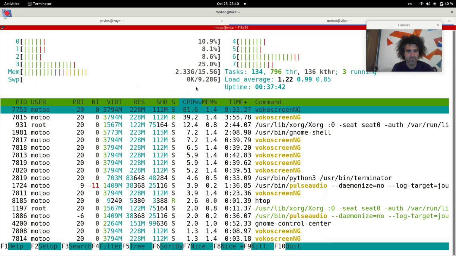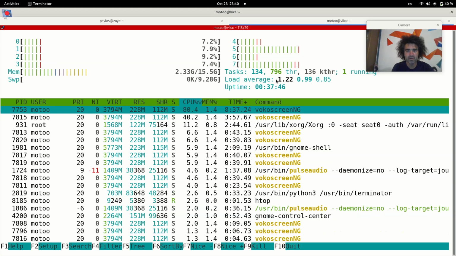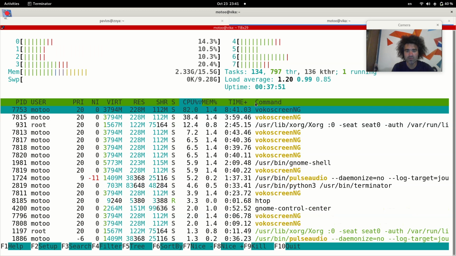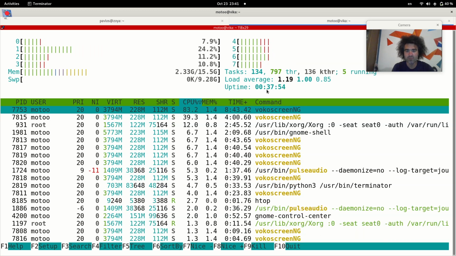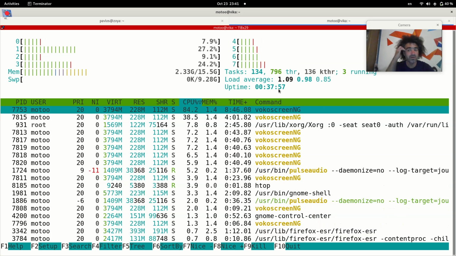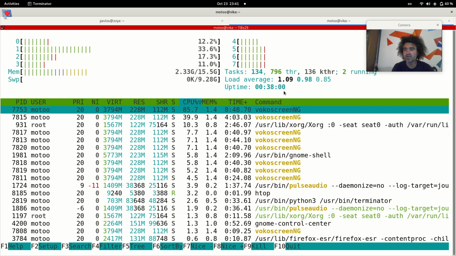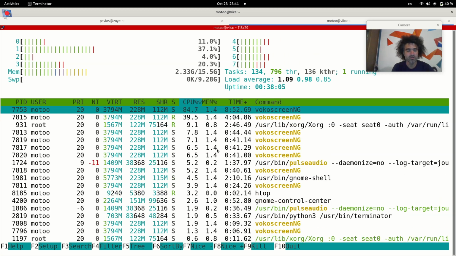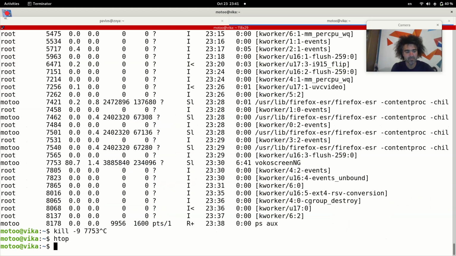This is the swap. I don't use swap for the moment. This is the loading of the PC, and this is for how long this computer is working since the last time I restarted it. So 37 minutes. For example, if you run something on a server, you will see that this number can be days or even years. Okay, to go out from htop, I can press Q. So with Q, I'm back to the terminal.